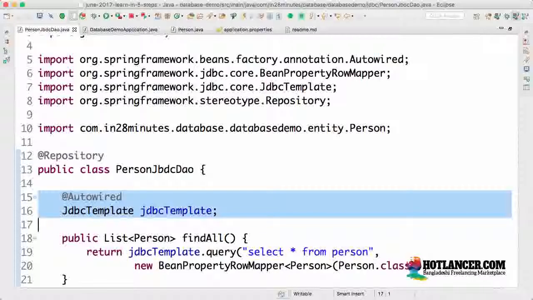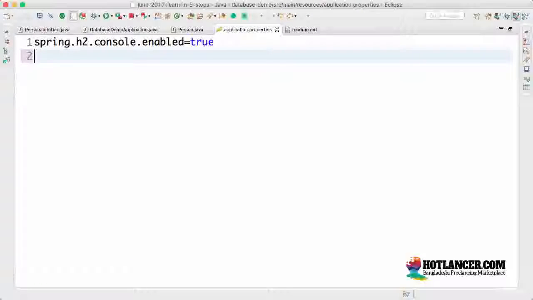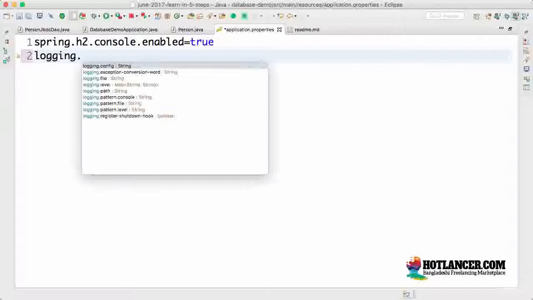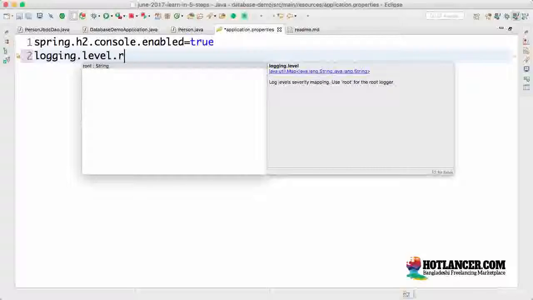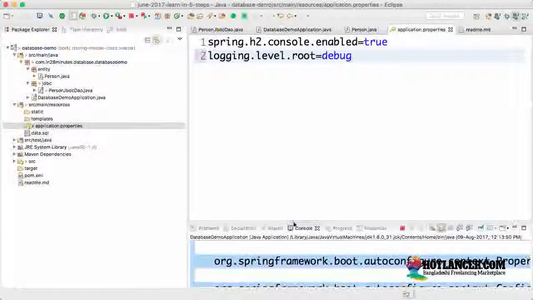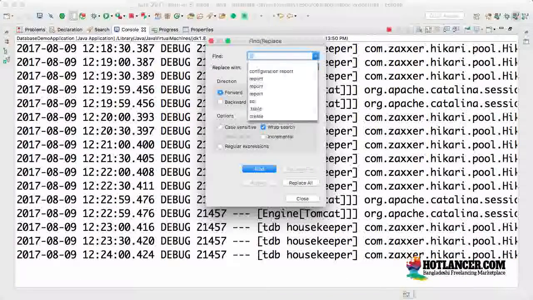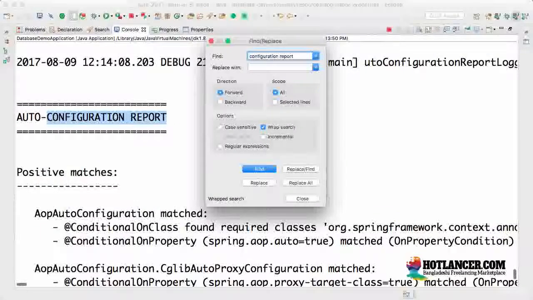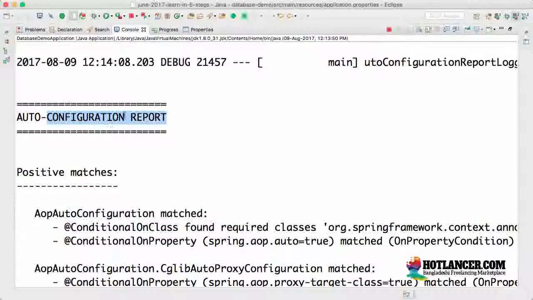The entire magic is due to Spring Boot auto configuration. If you go to your application.properties, it's in src/main/resources, application.properties, and you can type in logging.level.root. So I'm setting the root logging level of the application to debug and restart the entire app. So start and stop the application. Once you do that, you can search in your log for configuration report. So I'm searching for auto configuration or configuration report. So this is basically what I'm looking for.